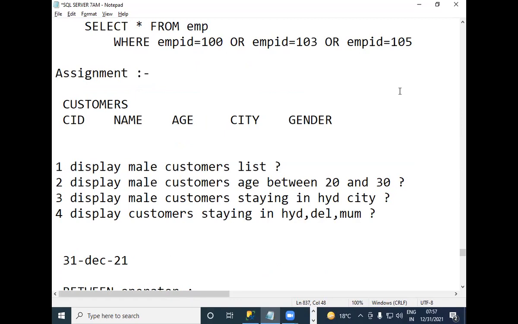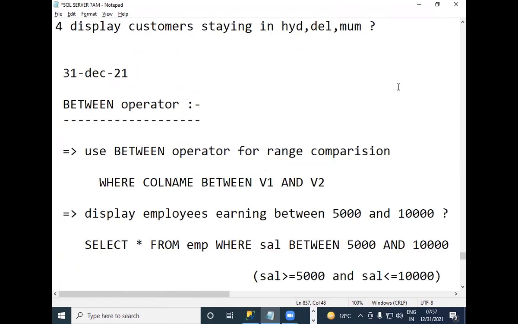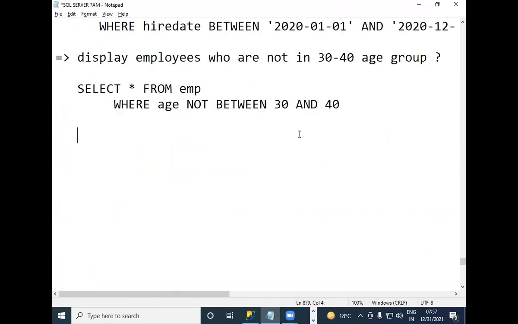Okay. For range comparison, the between operator. For list comparison, one operator is introduced. What is that called? IN operator. IN operator.